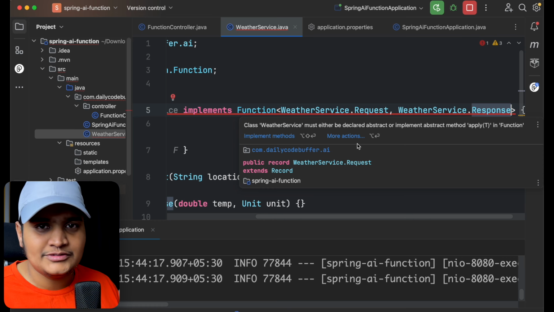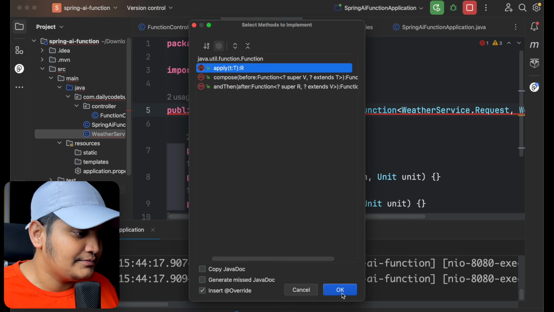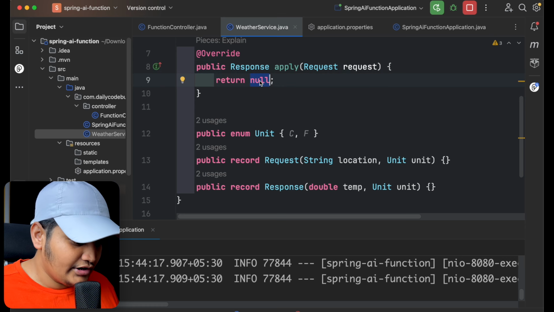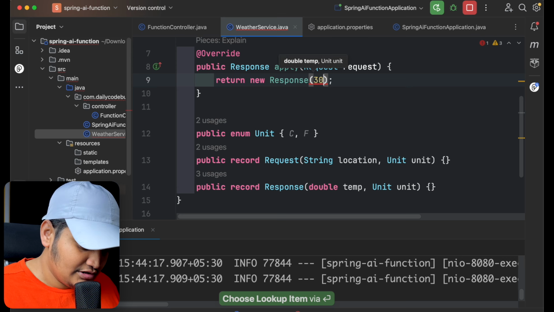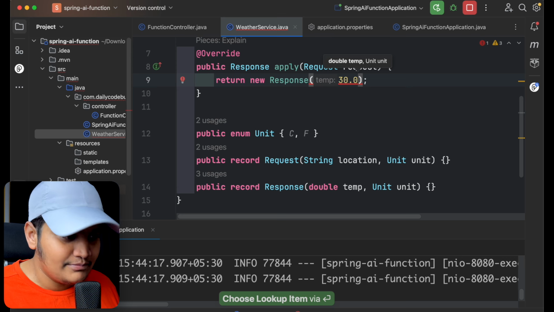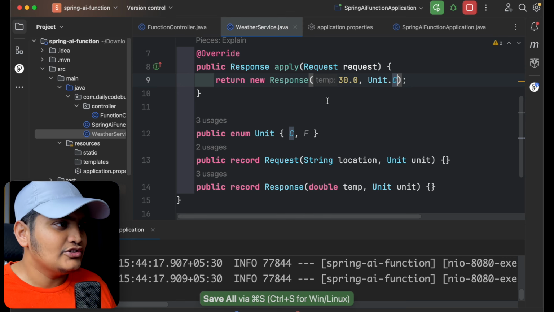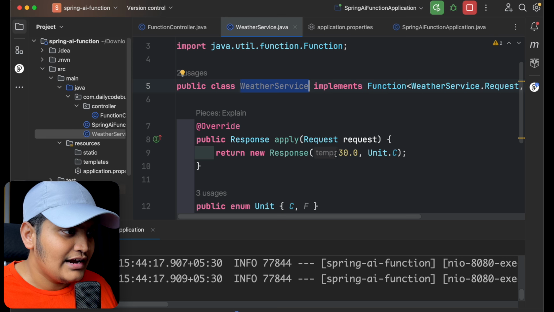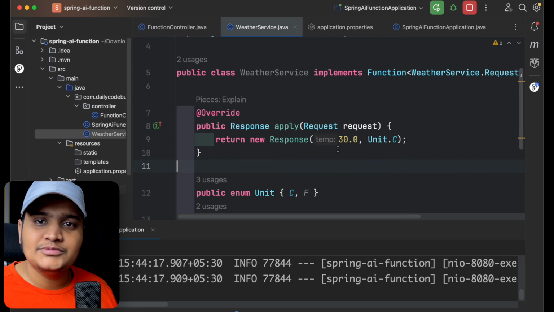So this is the request and response that we are taking, and now we need to implement the apply method. It takes a request and returns a response. In return, it is going to return a new response, taking, suppose, 30 degrees Celsius as the input and unit.c as degrees Celsius. So whenever I use this weather service, it's going to return 30 degrees. It's a simple thing. So this function has been created.